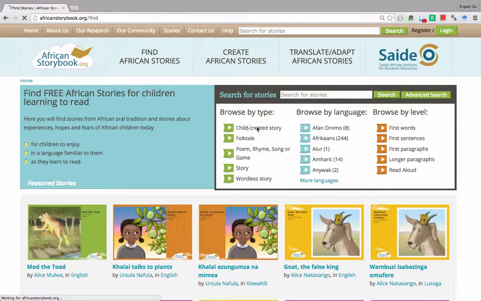As you see, you have these categories. You can search or browse by type, such as child-created story, folktale, poem, etc. You can also search by language and alphabetical order. You have that here, and more languages. You can also search here for a keyword. Press here, or advanced search for even more options.